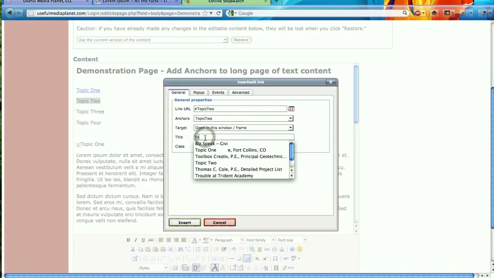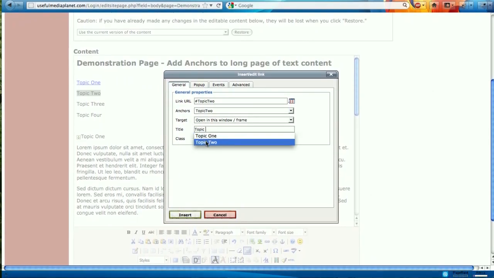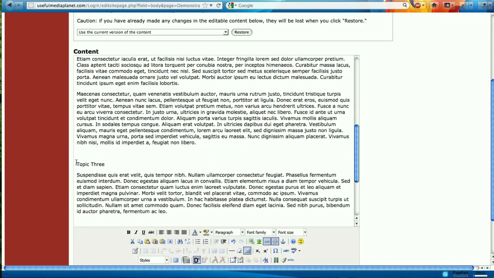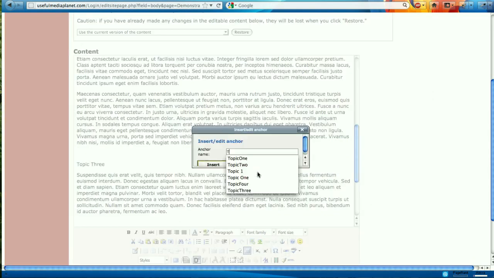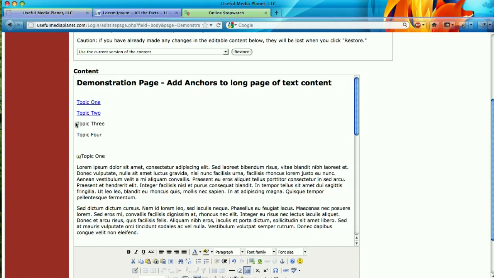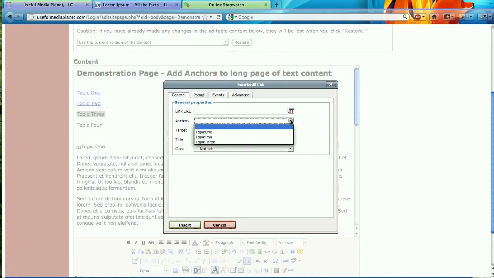and I'm going to make sure I write topic two there in the title line and insert it. And then you could just go along through the rest of this, inserting first the anchor, and then you're going to go back to the words that you're going to make a link to that anchor. Oops. So then you click on the link a second time.